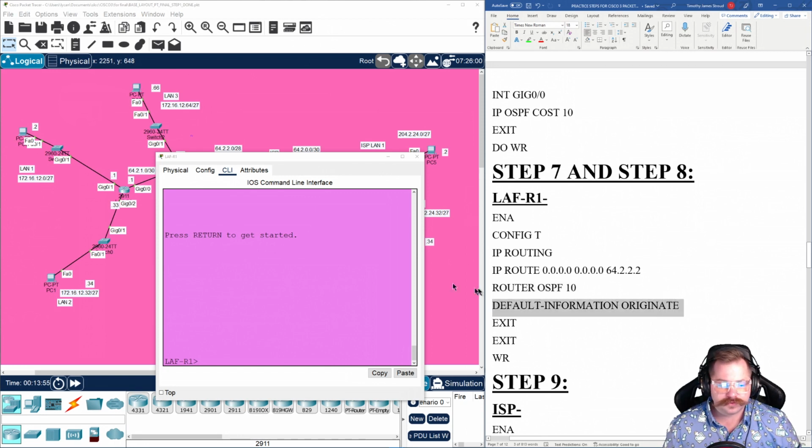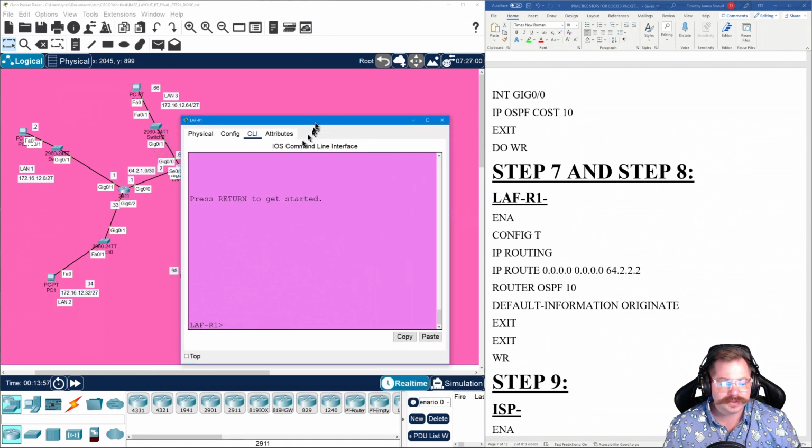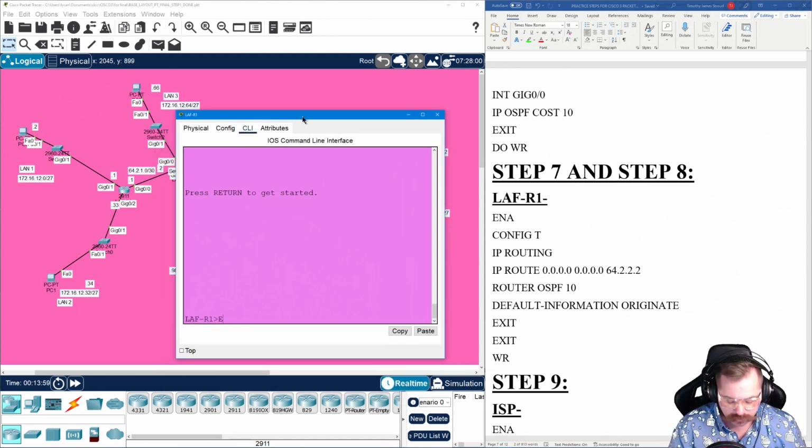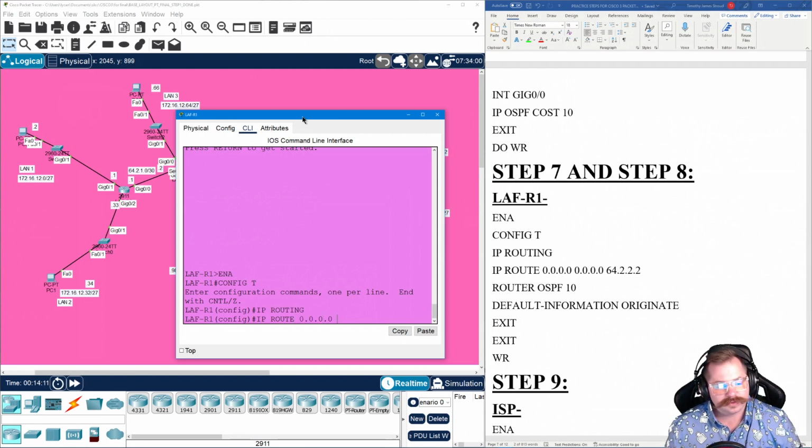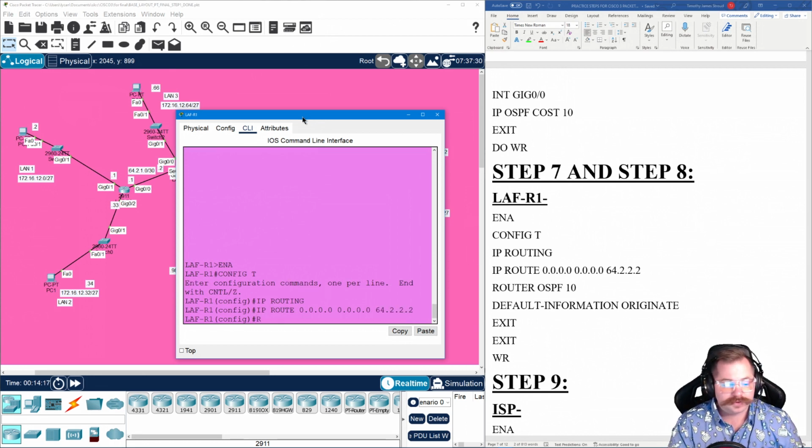Remember, your best friend is going to be what? It's going to be the question mark if you get lost or confused. Config T, IP routing. I throw that in there. I don't care, Dale. Doing it anyway. IP route 0.0.0.0 0.0.0.0 64.2.2.2. Boom, IP route's done.